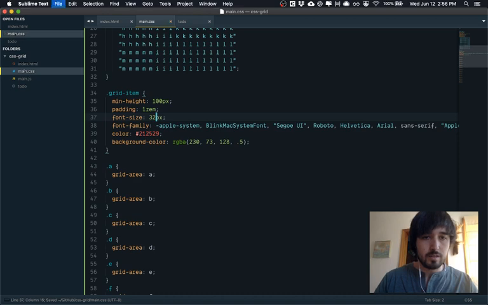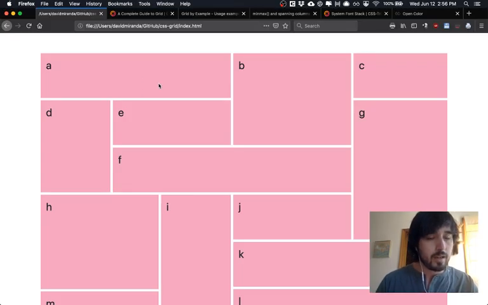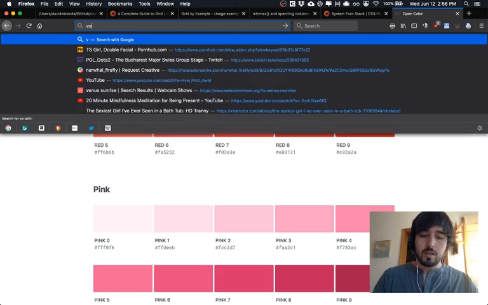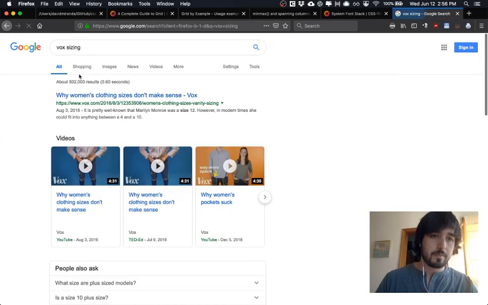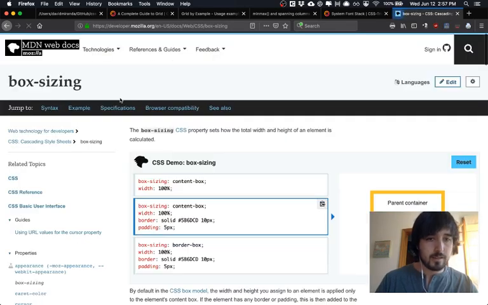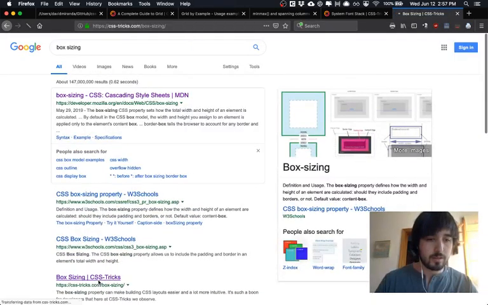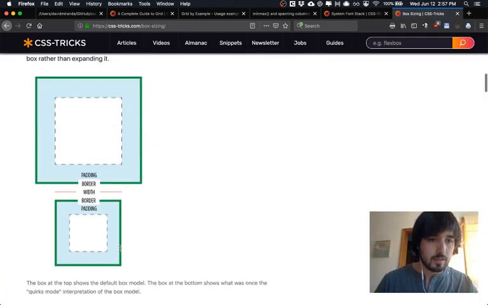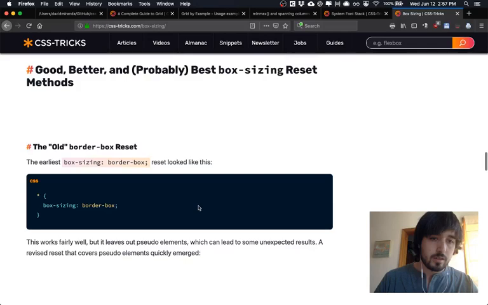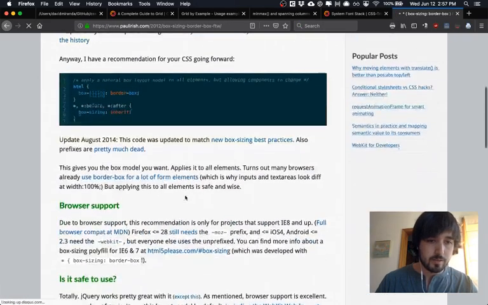Let's increase this size. Oh wait, we added padding and everything changed. And I think that's because we don't have box sizing. Not vox sizing, box sizing. Wait, we just want this. Oh man. I just like this one. Okay, there we go. Box sizing.